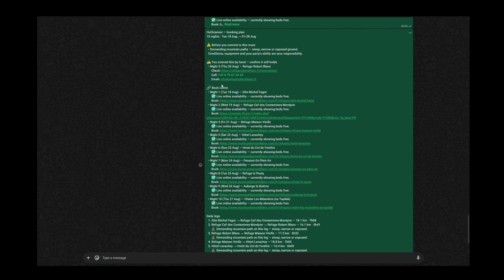There's also information to call and email them. This will be the same if it's an email-only HUT. So you can email them again and check things, confirm your booking or whatever. Do that first. If that holds true, you can then move to the ones that are confirmed by HutScanner. You essentially just work down the list. You can go to the website, book for the relevant day.